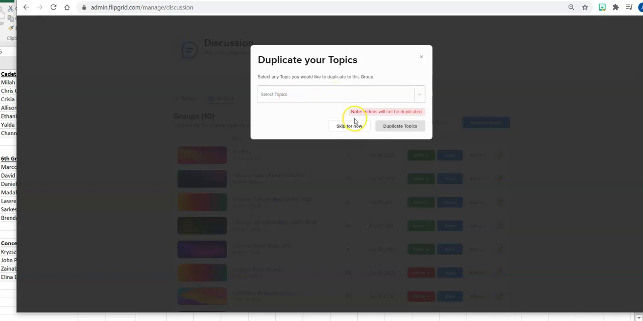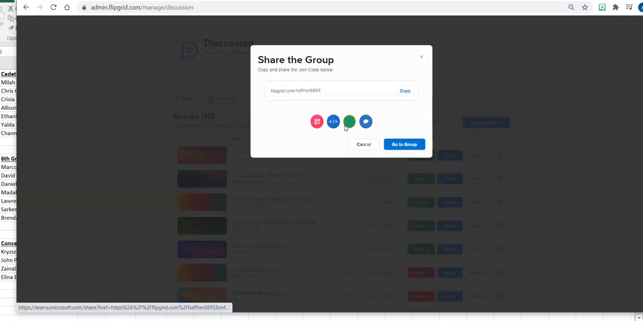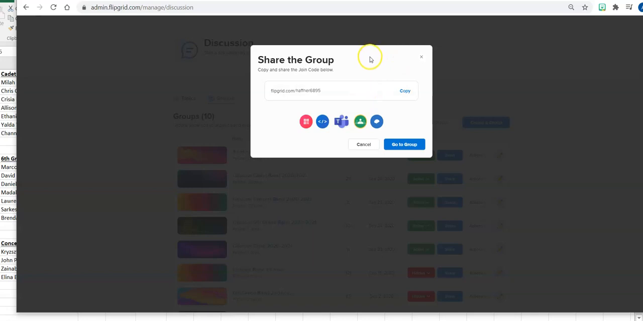Don't want to do that right now, so I'm going to ignore that and click skip for now, but it's an option that you can do if you so choose. All right, so now it's going to give me some information about my group. I can copy this URL and share that with my students, and that's a good way for them to get in.